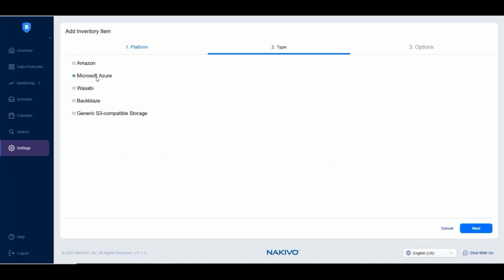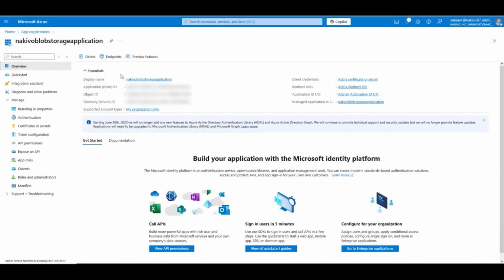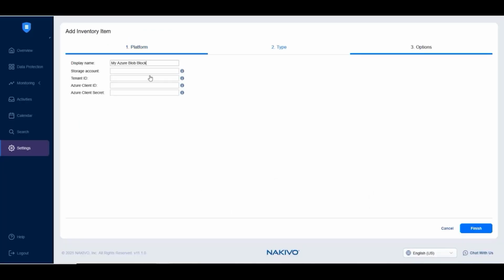Besides Azure Blob Storage, NAKIVO Backup and Replication also supports Amazon S3, Wasabi, Backblaze B2, and other S3-compatible storage as cloud backup destinations. Click Next again. At the Options step, give a display name to your Azure storage and copy the required credentials from the previously opened Azure App Registration Overview tab in the Azure Active Directory portal. These include the directory tenant ID, application client ID, and Azure Client Secret.